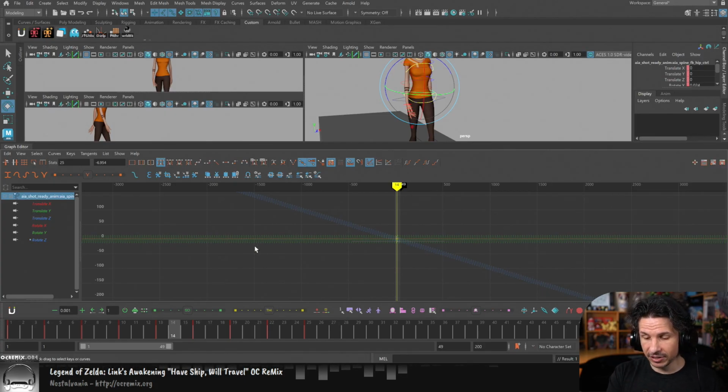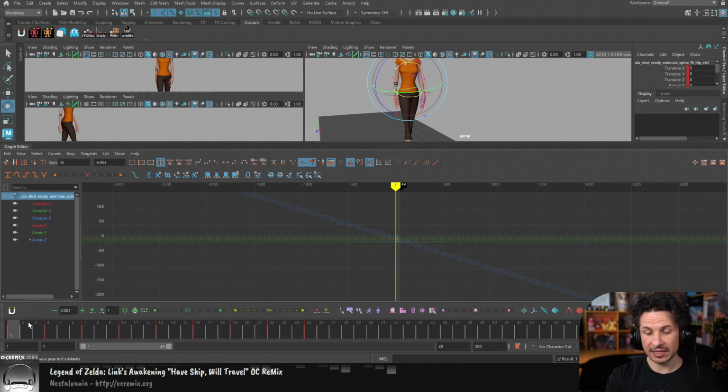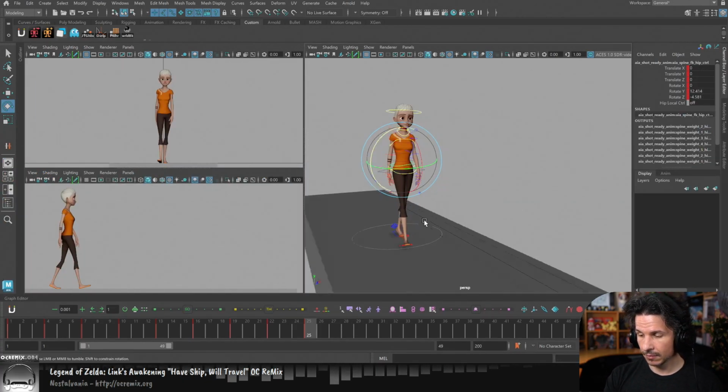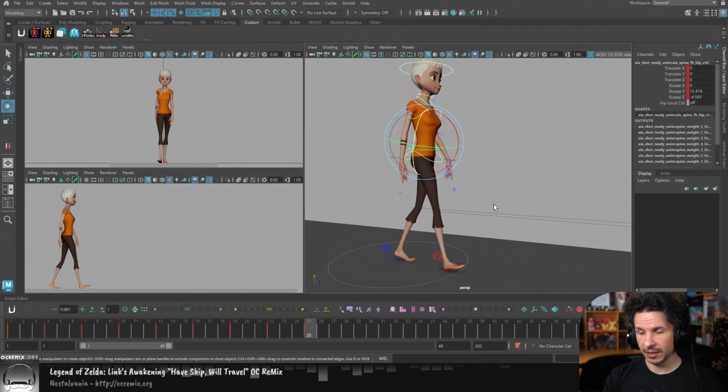So, if ever you see this, what you need to do is make sure that your first and last key match. So, I'm going to take frame 1, middle mouse drag that to frame 25, set a key. There we go. The infinity keys are going to help you make sure that you have a perfect cycle. So, with that, we now have our walk cycle.